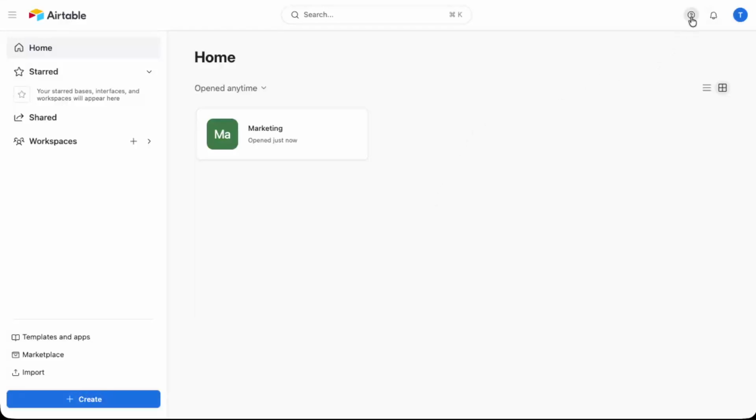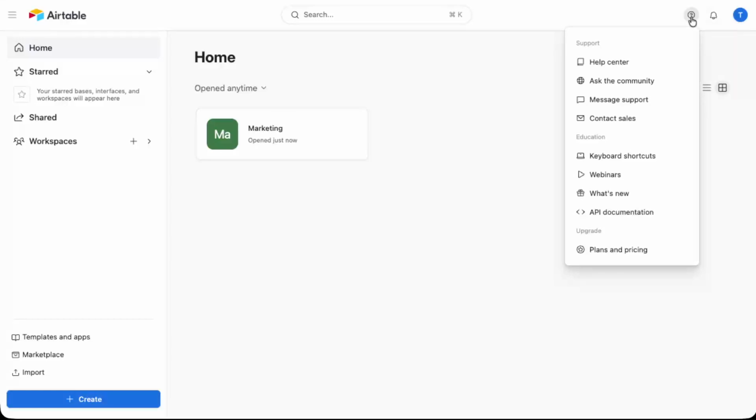Now, look towards the top right corner of the Airtable interface. You'll see a small help icon there, usually a question mark. Click on that help icon. This opens a panel or menu that gives you different support and documentation options related to Airtable.